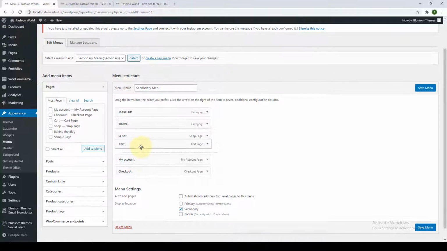Now to create the drop-down menu, I'm going to sort the items first and simply drag it to the right and drop it. Drag and drop, drag and drop. To the right, click on Save Menu.